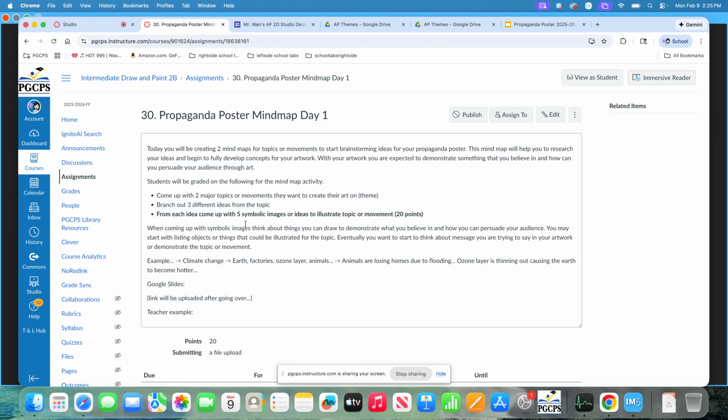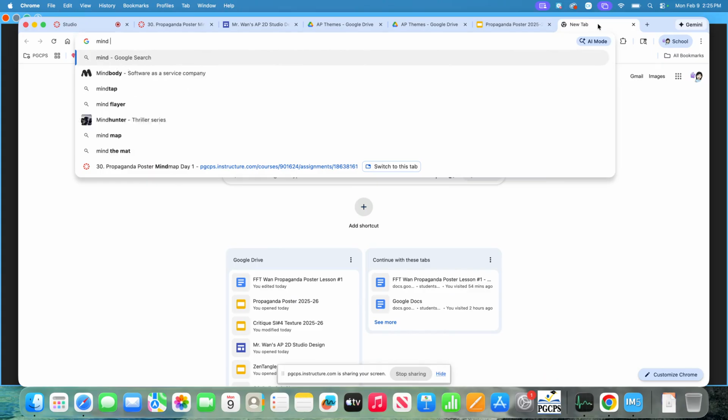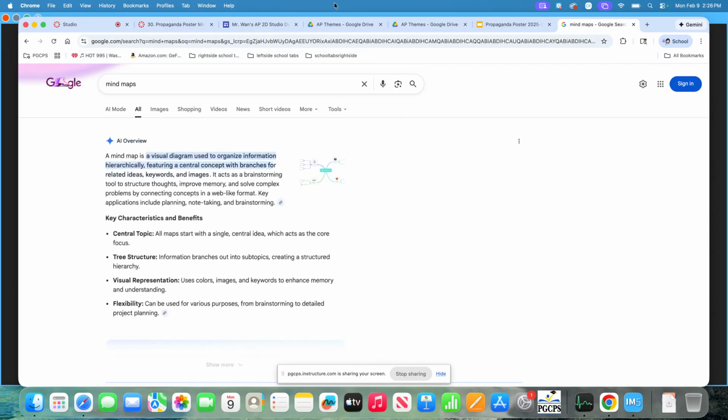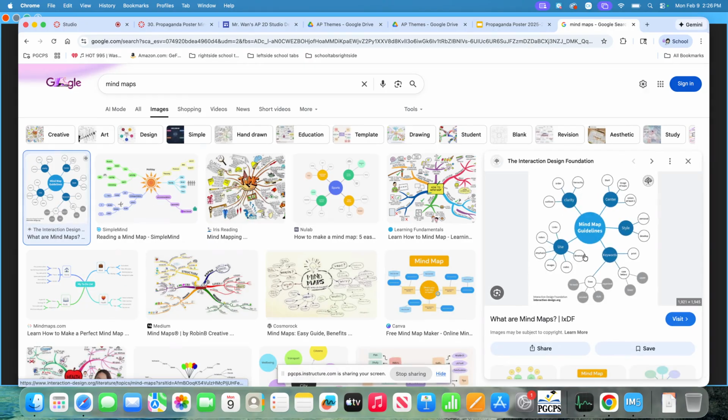Okay, so with the mind map, I'll look up some examples of mind maps to show you, but the key concept of mind maps is you're just starting with an idea in the middle, and then you're branching off into different ideas. So this would be our quick way of researching the topics or movements that you want to create a propaganda poster on. And I felt like this is really helpful with coming up with ideas or concepts on things to draw and create for the art.